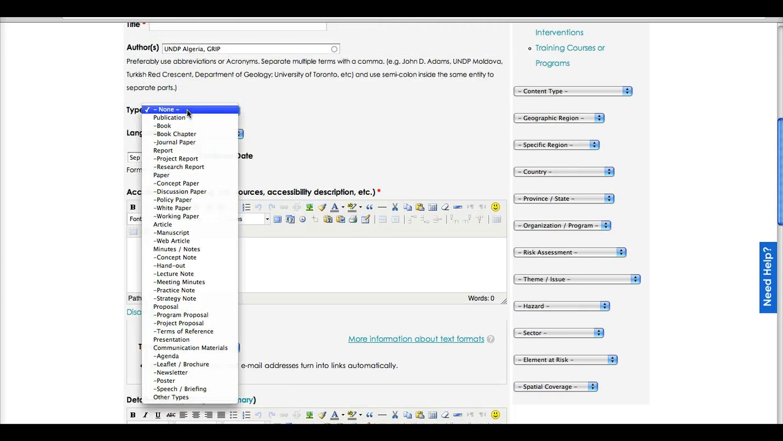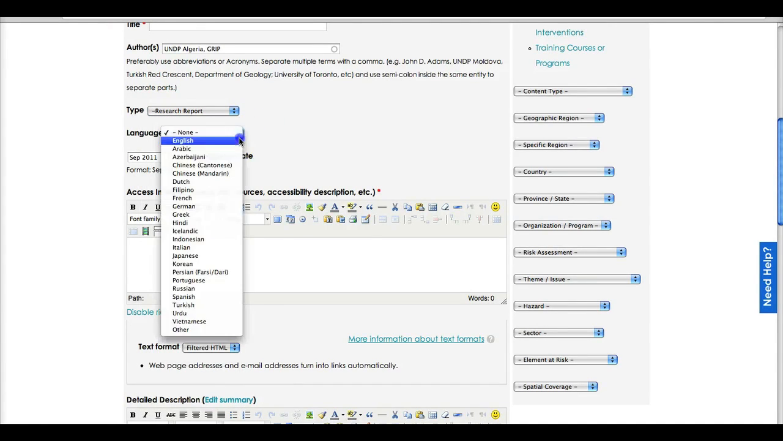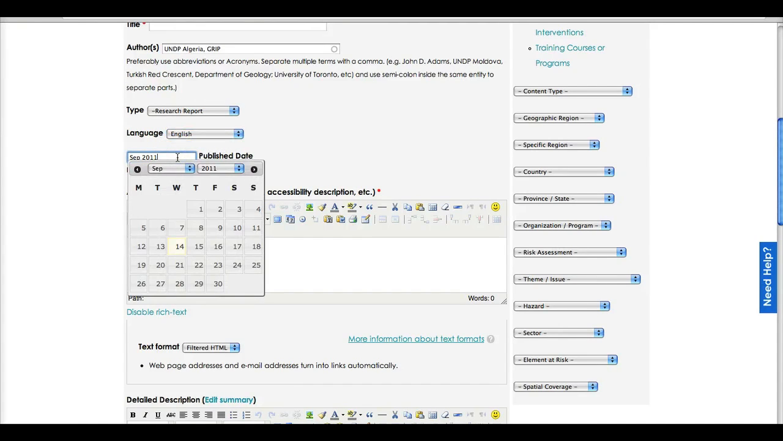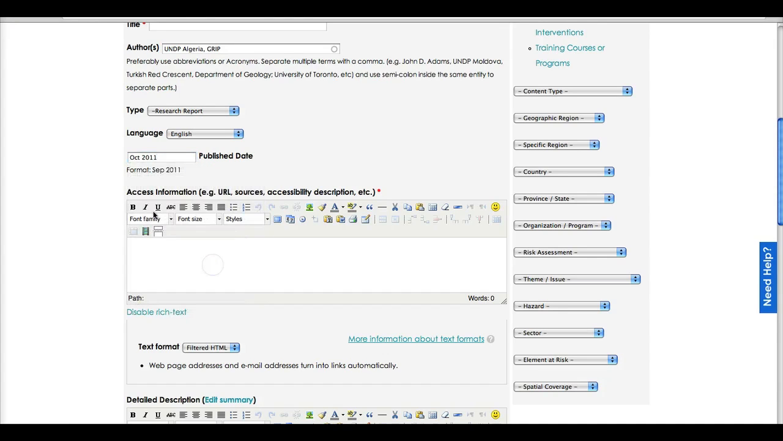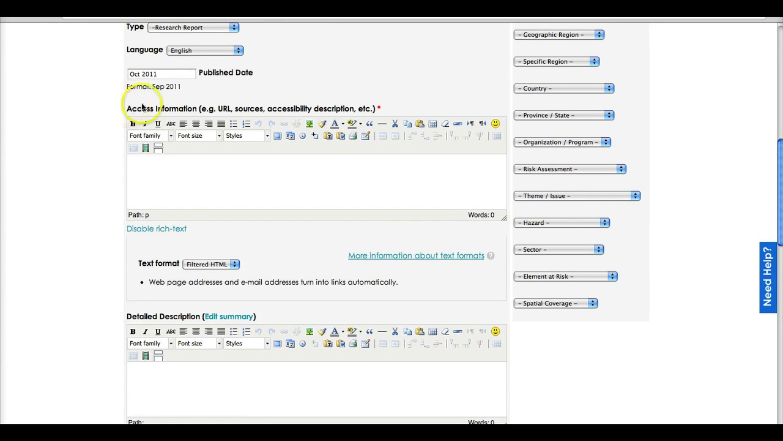Then I choose the type of the document as specific as possible. So for instance, this is a research report. The language is English, and the published date actually only takes into consideration months and years. So whatever day I choose, I will get the month and year of publication. Then the access information is also a required field, which is a URL, sources, accessibility description, etc. How to reach this document elsewhere, for instance, in another website. So any accessibility information that can be useful for users.